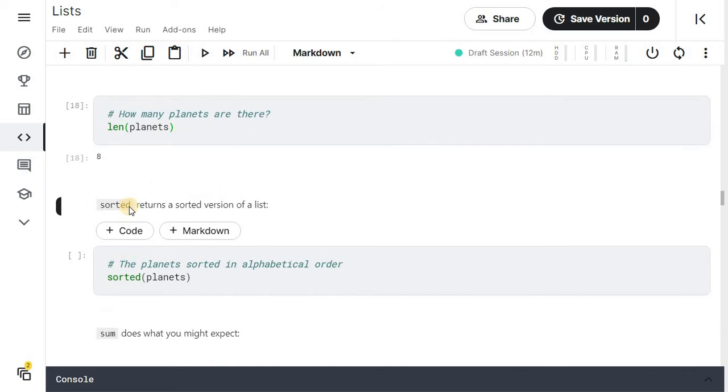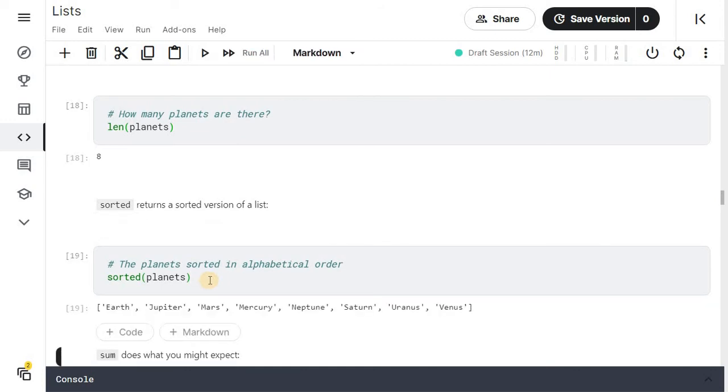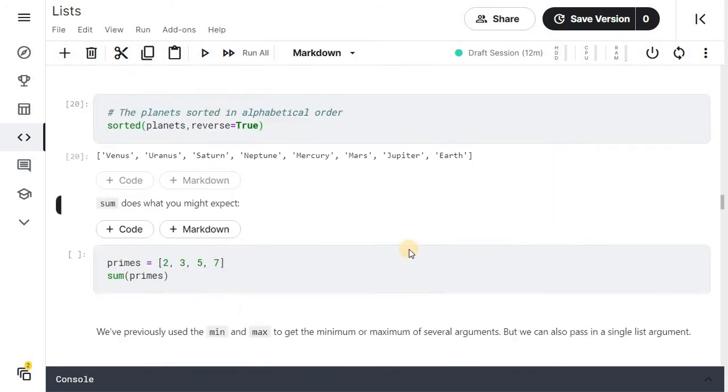The sorted function sorts the list in ascending order. So when you run the sorted function on this planet, it will sort the list in alphabetical order. If you want to sort the list in reverse order, you have to pass one keyword argument, reverse equal to True. This will sort the list in reverse alphabetical order. So you have Venus, Uranus, Saturn, Neptune, Mercury, Mars, Jupiter and Earth.